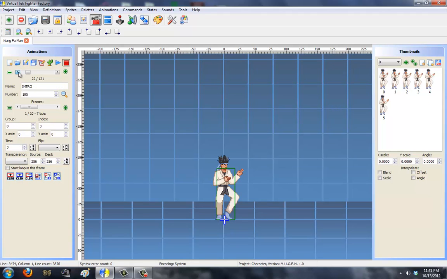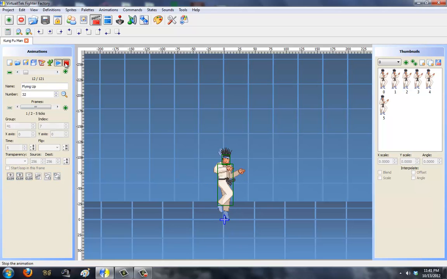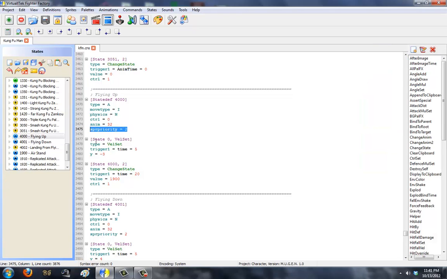So let's find 32 again. This is what's going to be played when he goes up. Sprite priorities, whatever you want them to be. And at 5 ticks, he's going to levitate off the ground at this velocity, negative 3. And at time 20, he's going to change state to 1900 and have control equal 1.